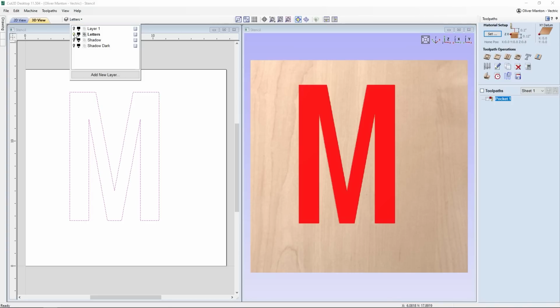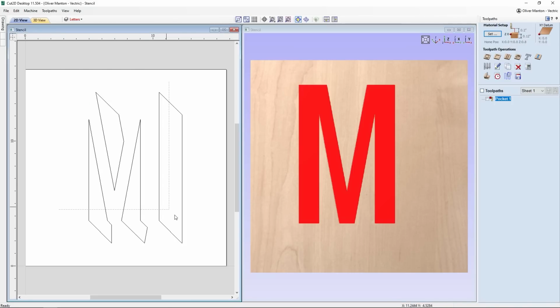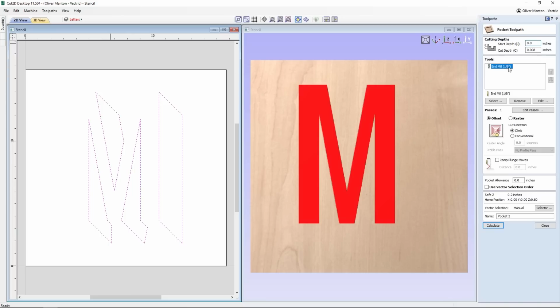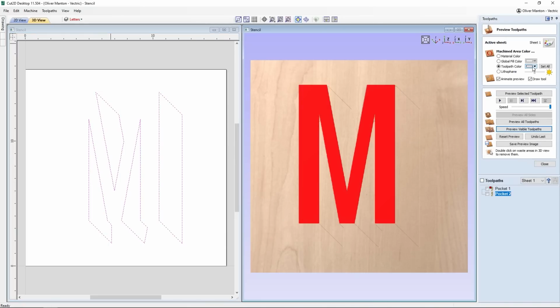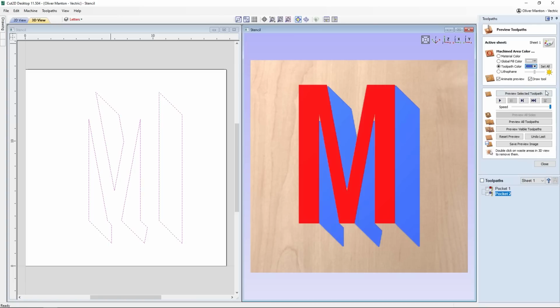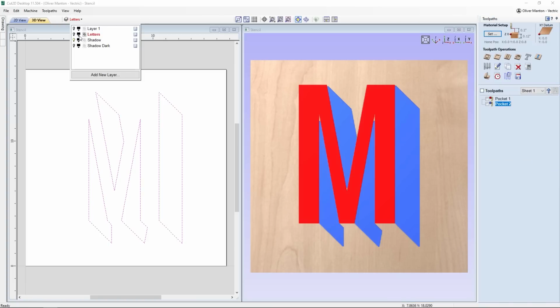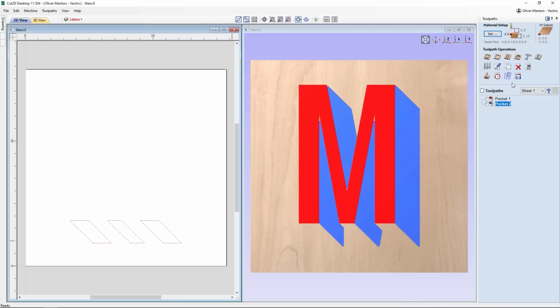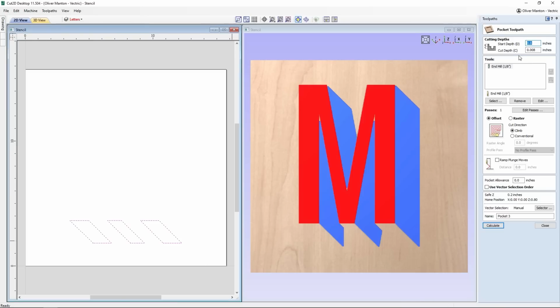You can then go through and do this for the shadow one with a lighter blue. Select the toolpath colour of the lighter blue. And for the final layer, which will be the dark one at the bottom, will be the darker blue.